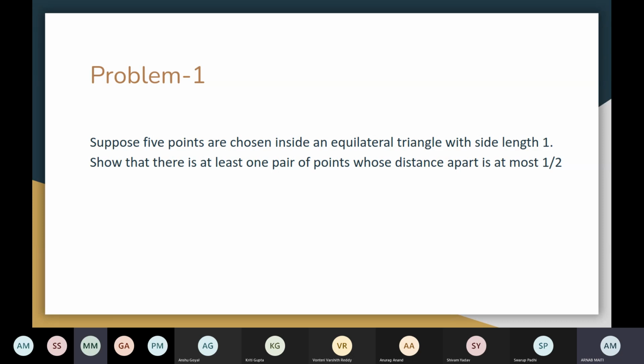We can join all the corresponding midpoints to divide the equilateral triangle into 4 regions. Then by the pigeonhole principle, 2 points must lie in one of the regions, so the distance would be less than half. Yeah, so that's the solution.